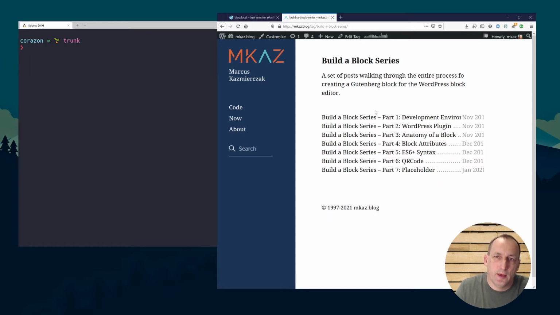So I'm going to build a template that uses the tag. This one's just a tag page, and on that tag page I wanted to sort in this order. So let's see if we can do that.